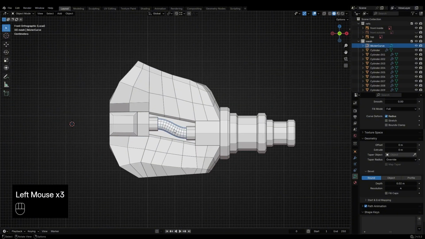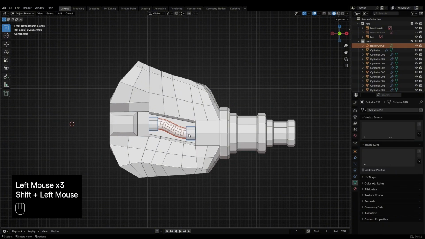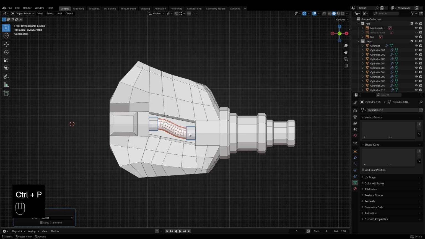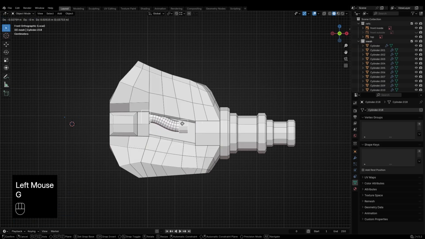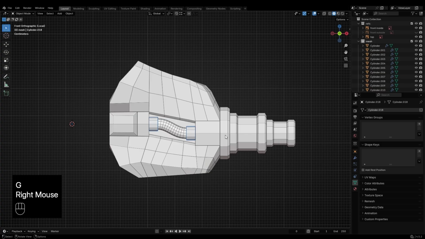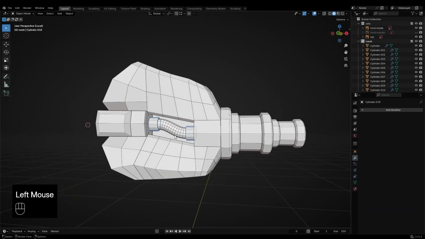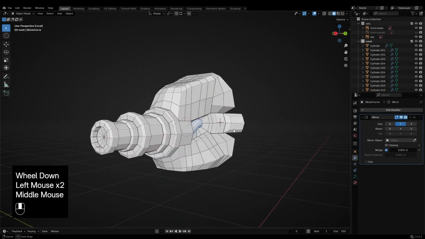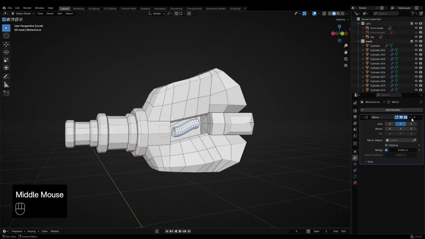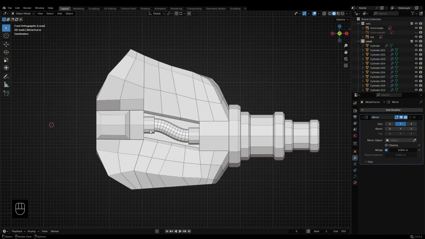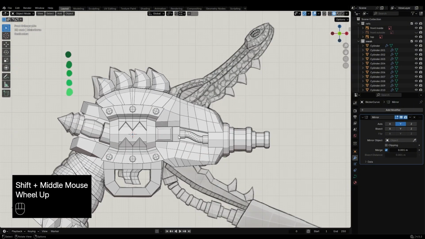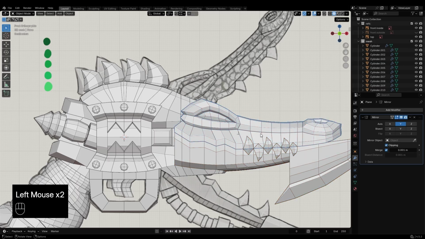Then select the pipe, then the cylinder, and press Ctrl+P to parent the pipe to the cylinder. This way, when you move the cylinder, the pipe will follow. Finally, select both objects and add a mirror modifier on the Y-axis. Then click the arrow icon in the modifier panel and choose Copy to Selected, so the mirror modifier is applied to all selected meshes.